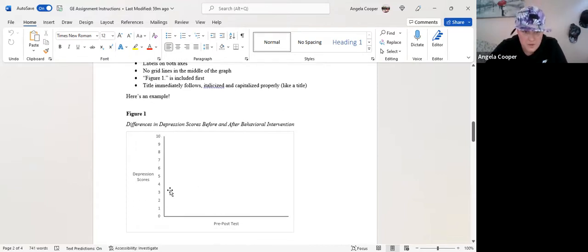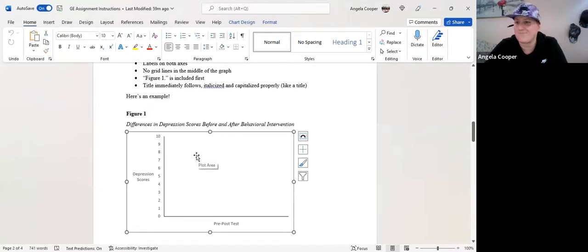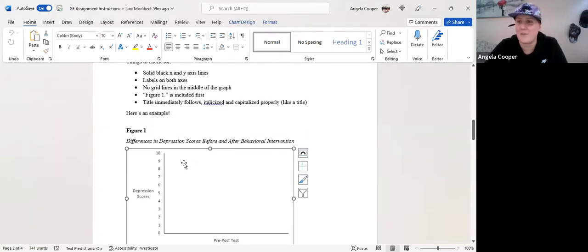Oh, it went away. I'll have to update that. I copied the graph from Excel and then I deleted the data, and I forgot to ensure that it was in the instructions, but I can update that. But there should be a solid X axis line and Y axis line.